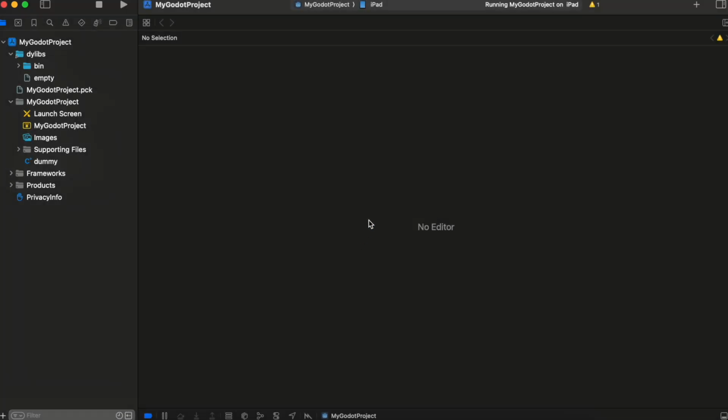I think for the very first time, whenever I try to install this application, it always takes time. I don't know why, but yeah, let's just wait.